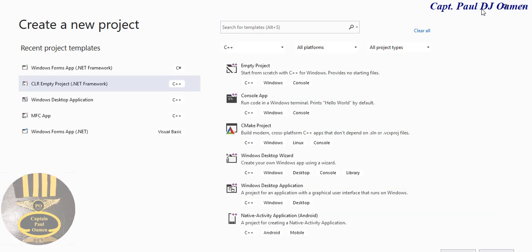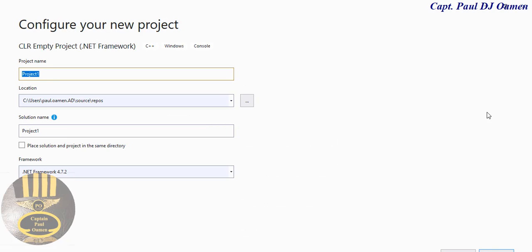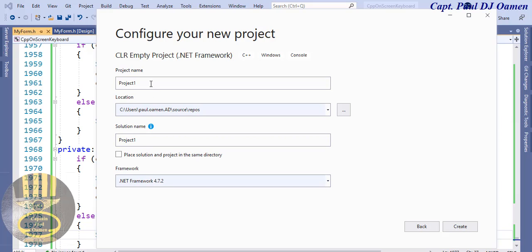Right here, let's make sure you guys can see that. Click on next. Okay, I'm now going to give the project a name, so I'll just call it CPP on screen keyboard. Right, click on create. There.